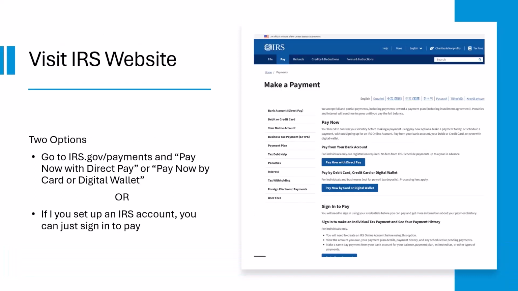You're going to be going to the IRS website. Make sure that the website is irs.gov. Then you're going to go to Payments, and it offers you the option of either doing Direct Pay, and that's when you're using your checking or savings account to make a payment, or if you want to pay by a credit card or your digital wallet. Just be aware that if you're not paying with your checking account or savings account, you are going to get a fee in addition to what you're paying for the taxes.